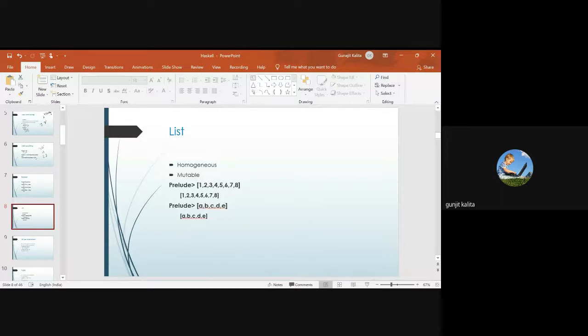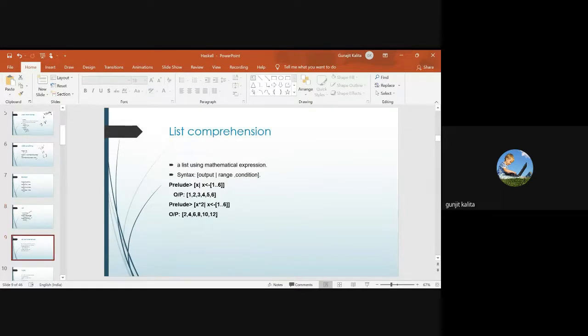Next is list, like your Python list. These lists are normally homogeneous and they are mutable. Mutable means there are two types, mutable and immutable, whether modification is possible or not. Anyway, in the command prompt, suppose Prelude is the command prompt, we write 1, 2, 3, 4, 5 as the list, because in Python also we write the same way. The output will be like this. Say another list, A, B, C, D. So this is our input and our list is used.